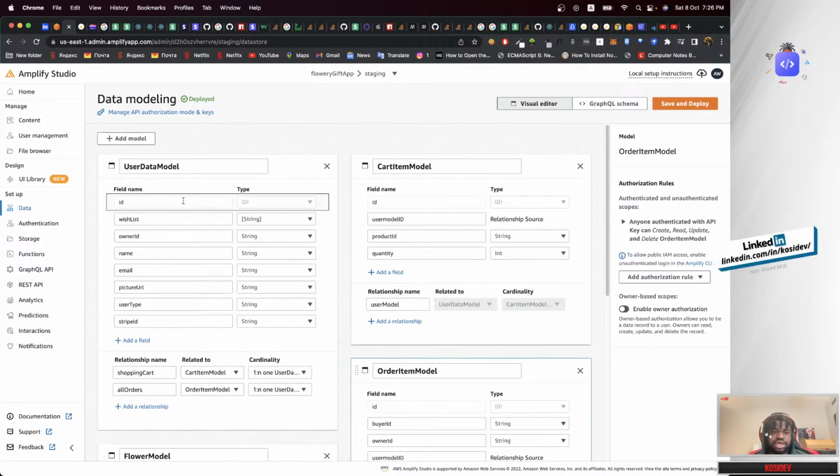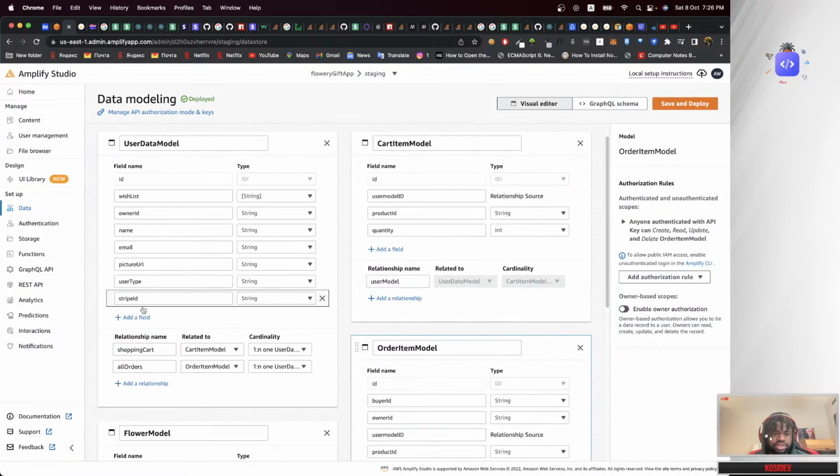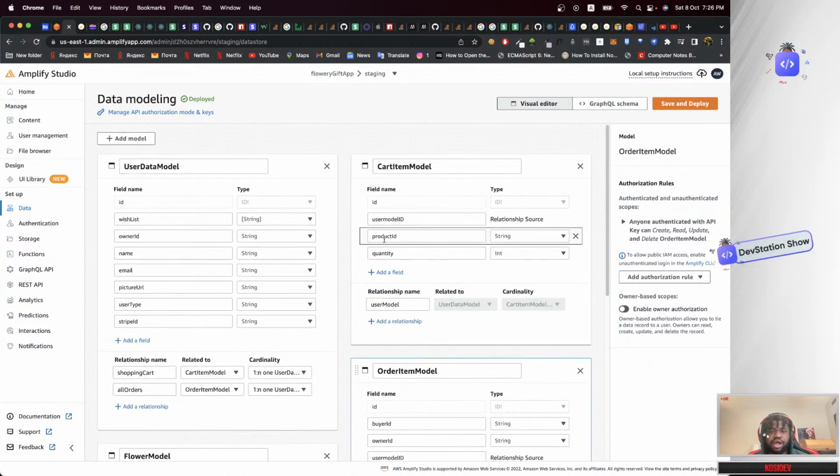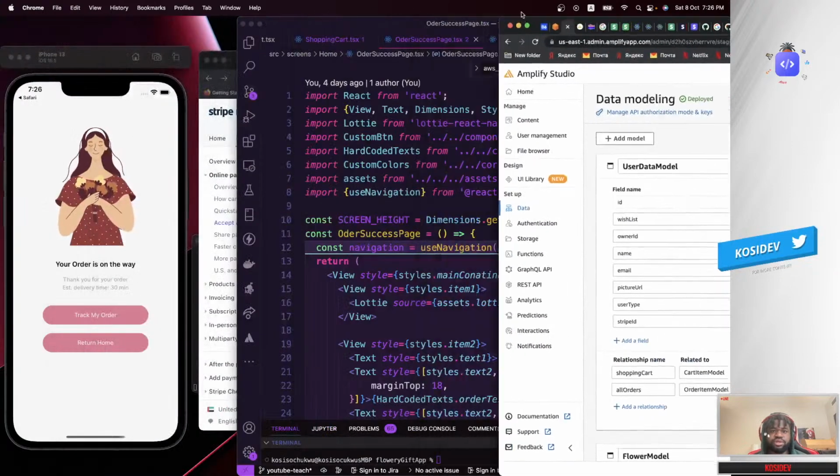So in this case, the user that has this user model will be able to see a shopping cart here. So we are linking a shopping cart to that user. We are linking all order items to that user too. So that's basically what we are doing right here. Let's go back and continue what we're doing. I'm going to move this off the screen.